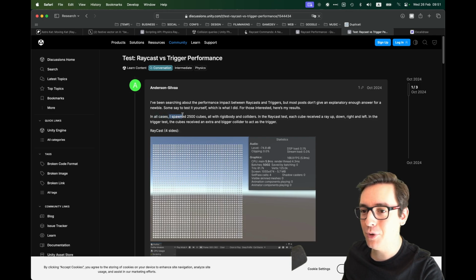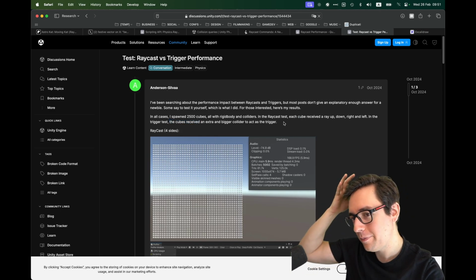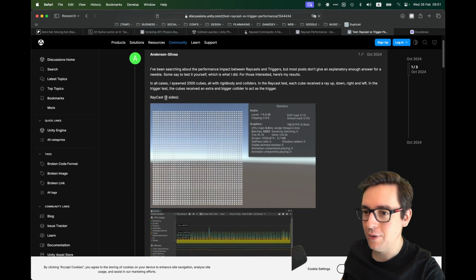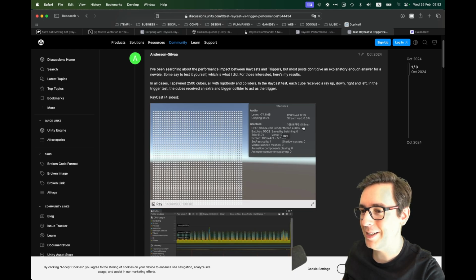"So in all cases, I spawned 2,500 cubes, all with rigid body and colliders. In the Raycast test, each cube received a ray up, down, right, and left. In the trigger test, the test cubes received an extra and bigger collider to act as a trigger." So every cube cast a ray in each direction, in 4 directions, right? So he's reaching 168 FPS, so 5.9 milliseconds per frame.